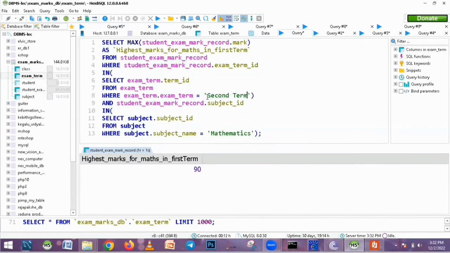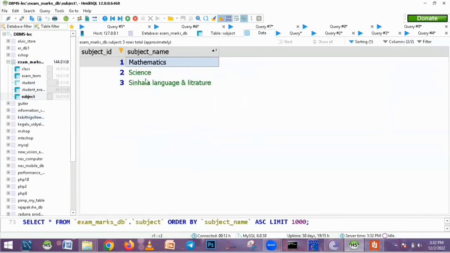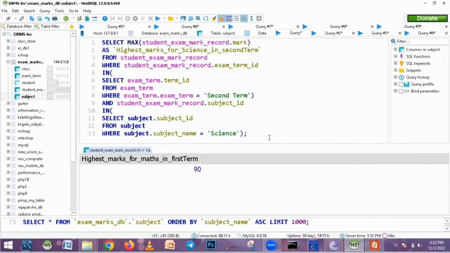So I need to get the second term now, and now I need to get the science subject and need to change that also. Science in second term, we want to get second term. So second term. Okay. Now it's okay. We need to get the science subject name. So let's get the subject name. Okay, get that. Now I think it's okay. So let's see. We run the query.